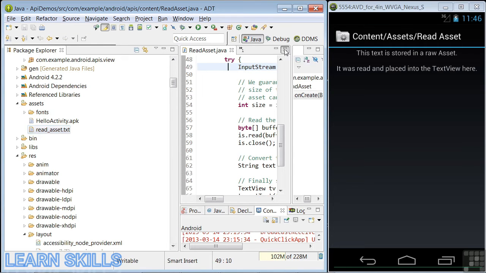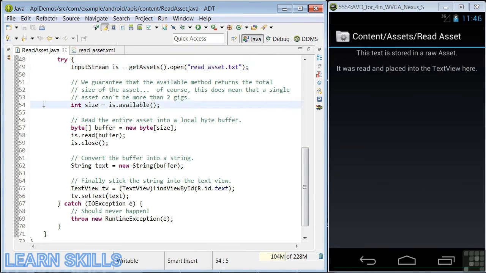Back in the source code, line 54 uses the available method to determine the size of the estimated number of bytes that can be read or skipped without blocking for more input. Line 57 creates a buffer for the data using the size variable. Line 58 reads the data into the buffer. Now, for larger files, this read process might need to be more complex, reading through multiple blocks until the end of the data is reached. This is just a simple example of reading a small file.